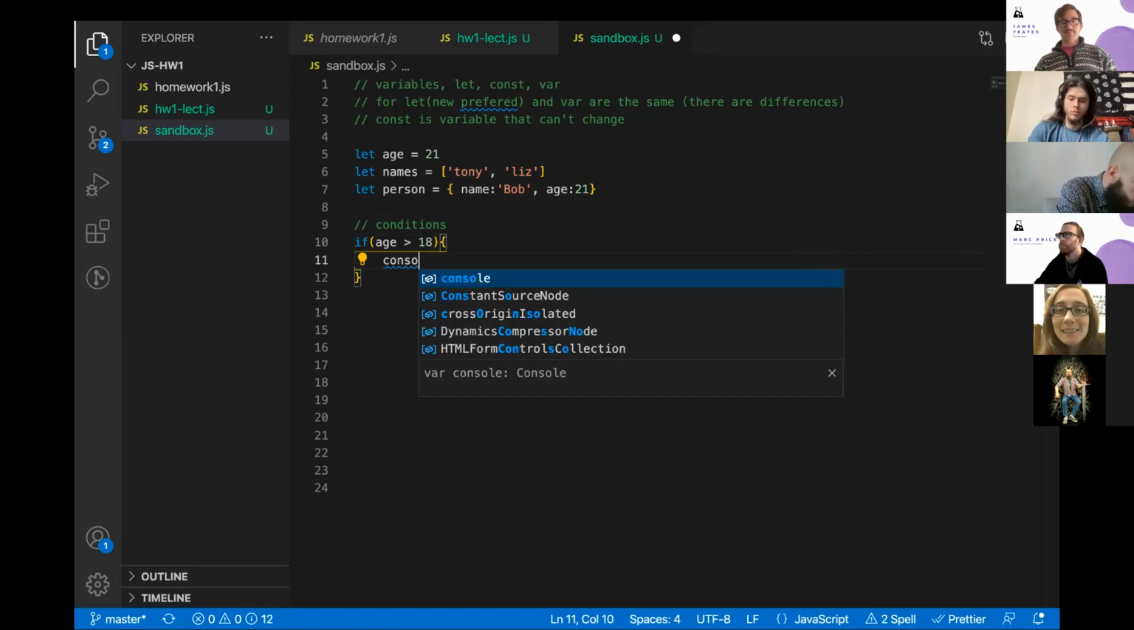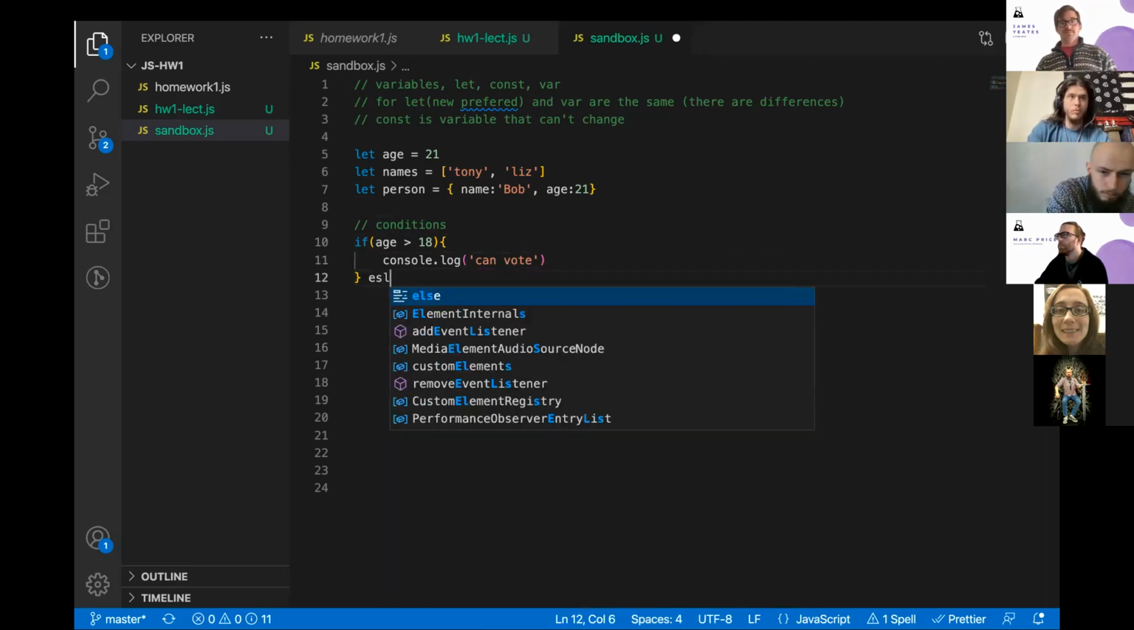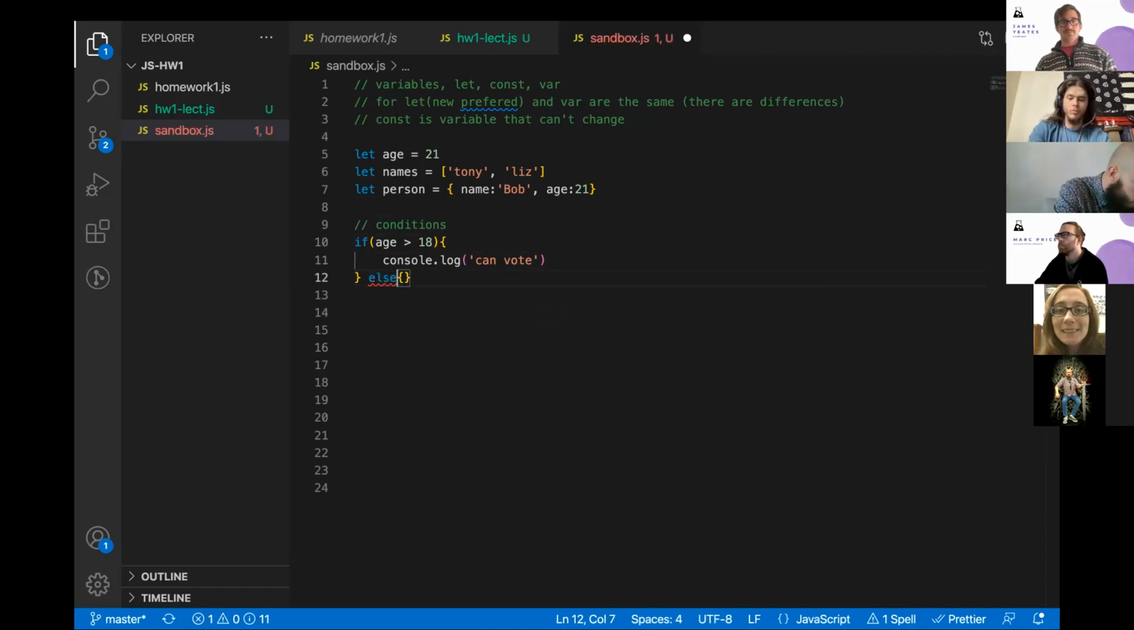Console.log, can vote. No, cannot vote. Now that needs to be greater or equal to 18, right? That's where we need to keep track. That off by one error is one of those spots where we can get ourselves into trouble.